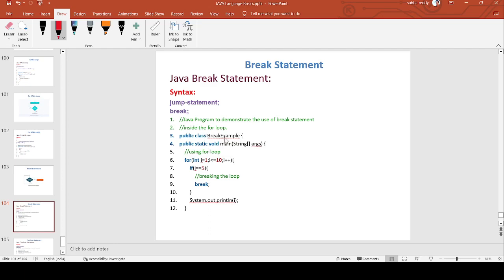For example, here I am using a break example. Here my intention is to print the numbers 1 to 10. For example, here I am using a for loop. First, it checks the condition i = 1, and then i <= 10.